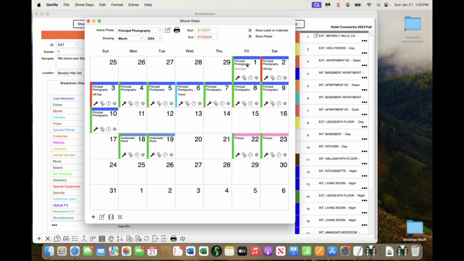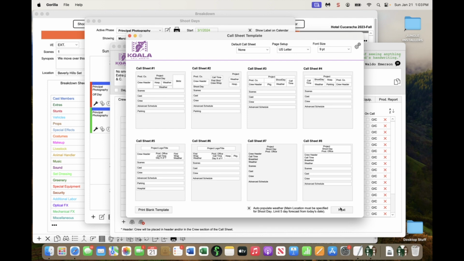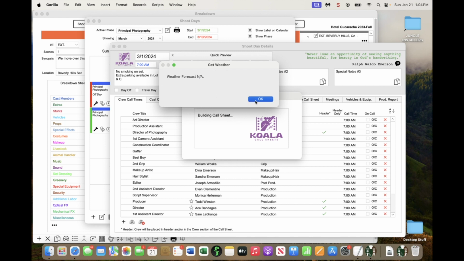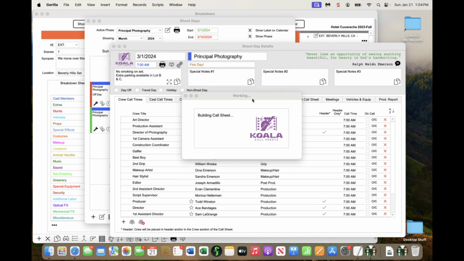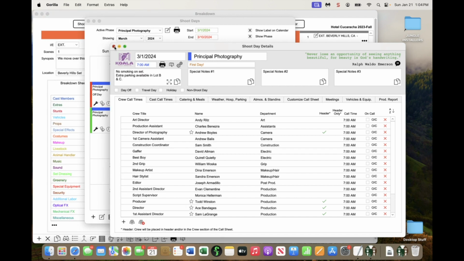So now if I click on the shoot day and I click over here, notice these tabs are now no longer grayed out. If I click on the print button here and call sheet, I have access to all these call sheets. So let's go ahead and select one just to do a sample. Okay, and there we go. There's a sample call sheet that shows you what it looks like, and you can save it to PDF, etc. So now we have call sheets activated.